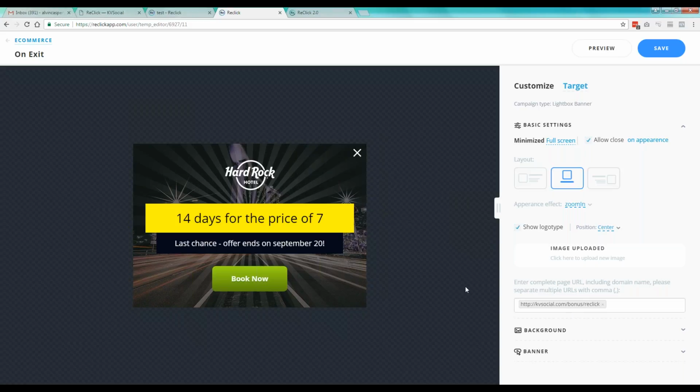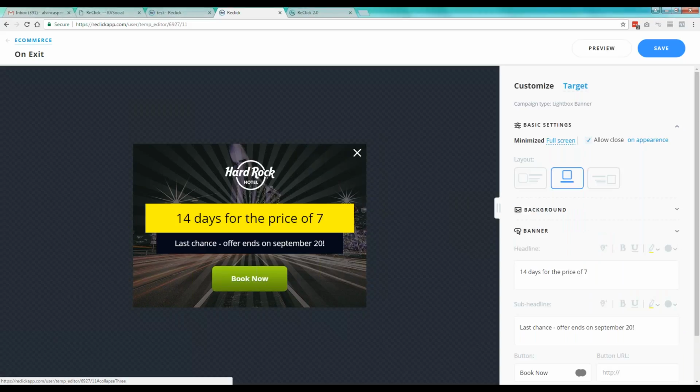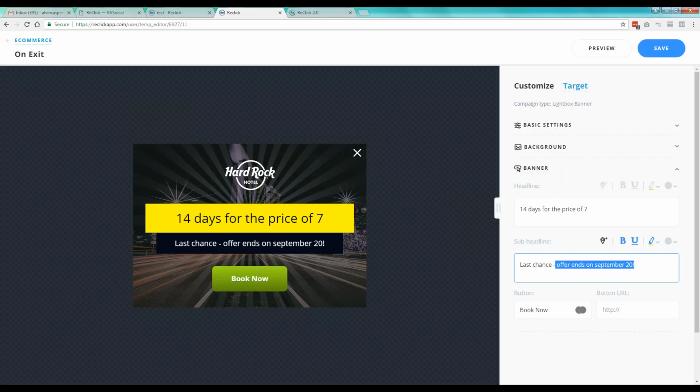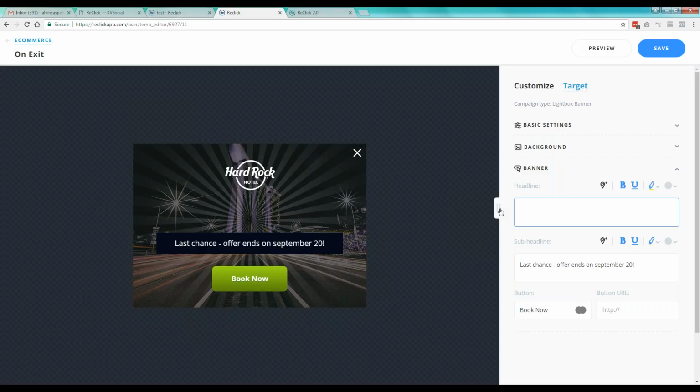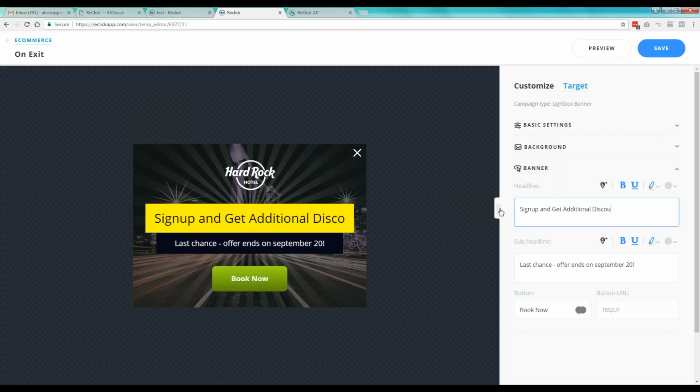From here, you'll be able to make the changes that you want. You can change the banner, the text as well. For example, sign up for a sale, and get additional discounts. As you can see, it automatically fits. No matter how much text I put in there, it's going to automatically fit the box, so there's no chance of you breaking the formatting.